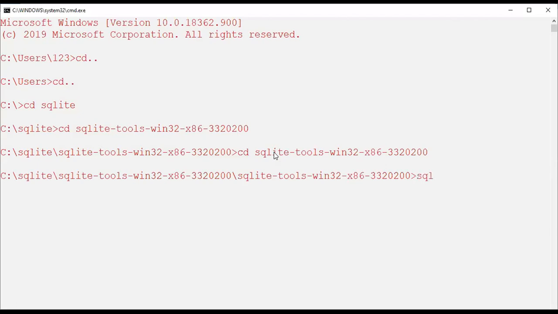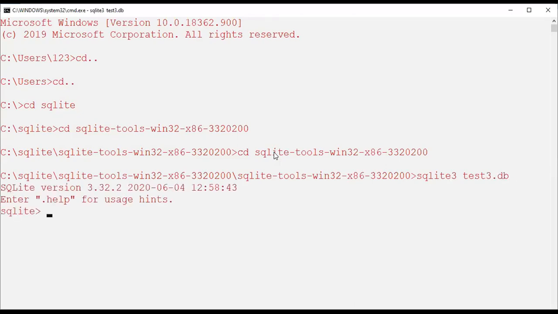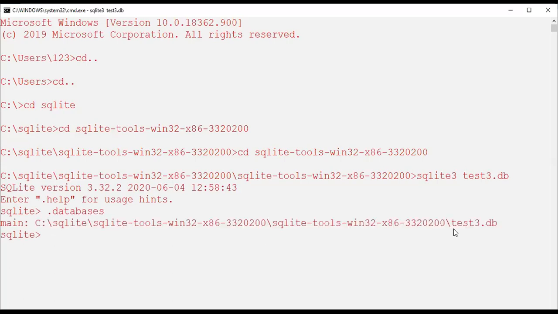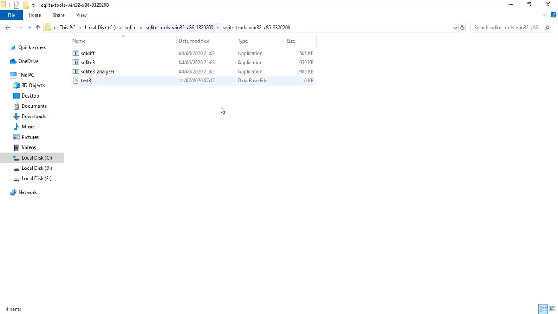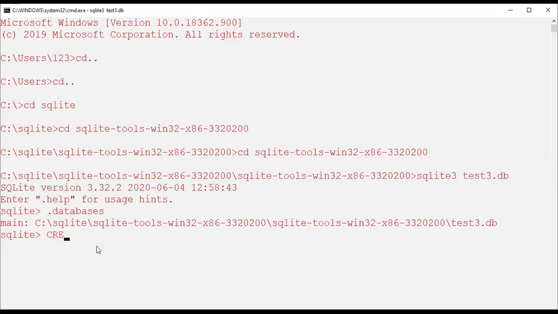Now sqlite3 test3.db, like that. So this is created. Now we will check this also with the .databases command. So this is test3.db, and it is also in the given directory path. So now move to the command prompt screen and now create a table.